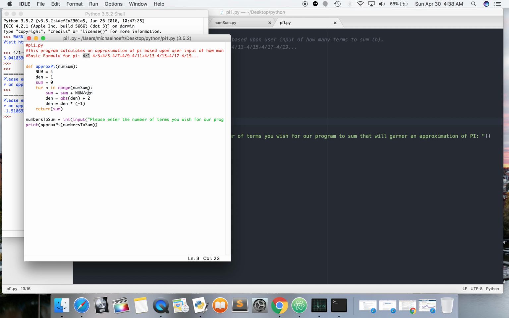So for n in range, so den equals... No. I think den is 1. I think we started out as like... It's going to start out with sum equals 0 plus 4 over 1, and the numerator just keeps staying the same. It should be good. Let's see if I made this right. Numbers to sum goes in here.